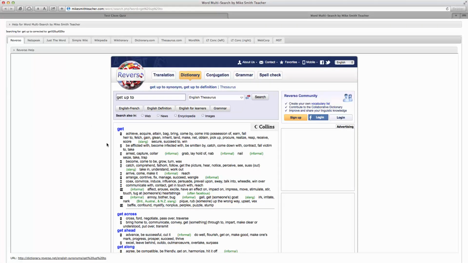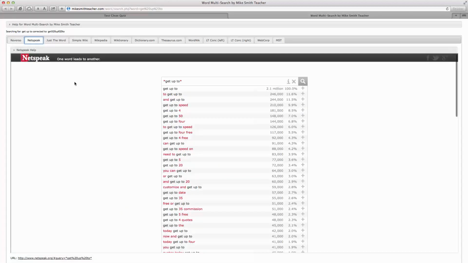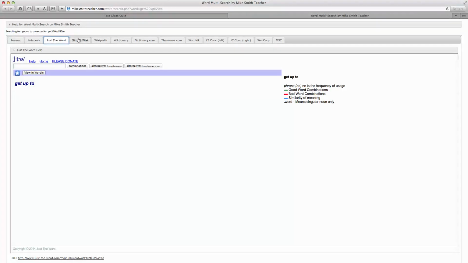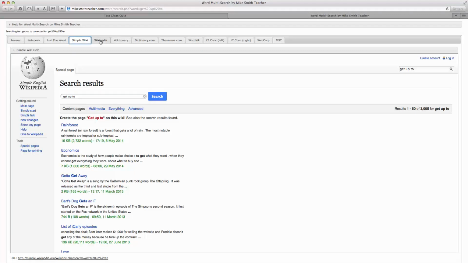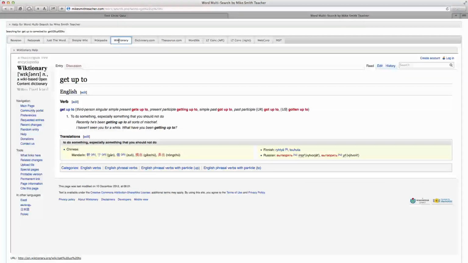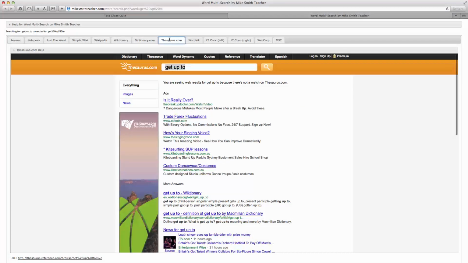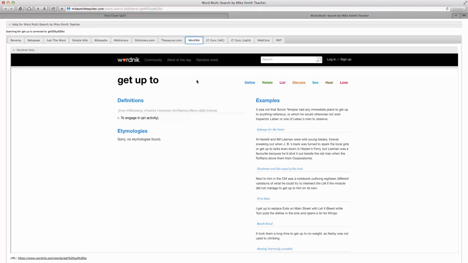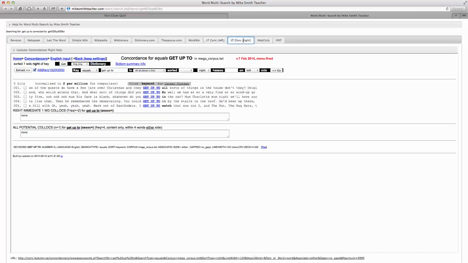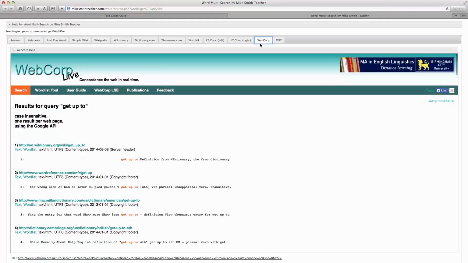So this is Reverso, which is useful. There's also NetSpeak, Just the Word, Wiki, Simple Wiki, Wikipedia, and Wiktionary. Wiktionary is quite good for phrasal verbs. There's dictionary.com, thesaurus.com. Not so good for this phrasal verb. WordNik, which is interesting for advanced writing. Again, not very useful for this particular phrasal verb. And then some concordance tools. Okay, so that, as you can see at the top there, that opened in a new tab.